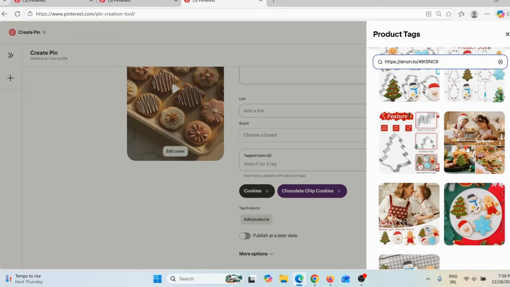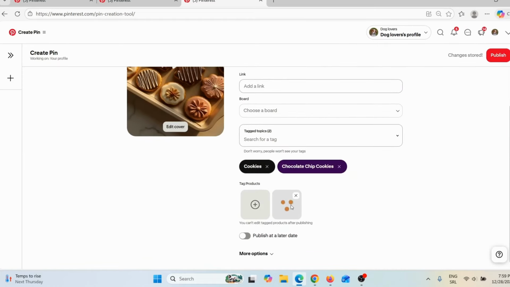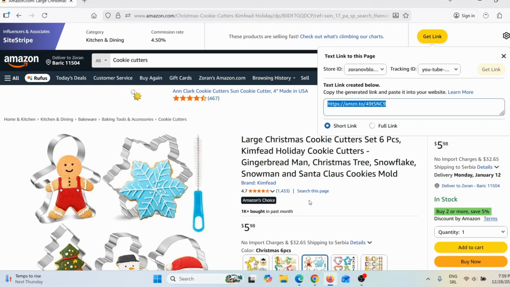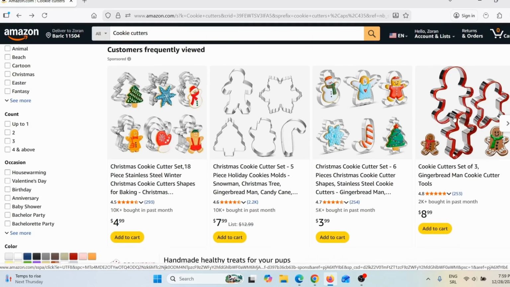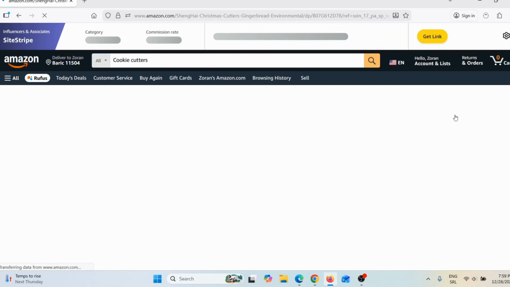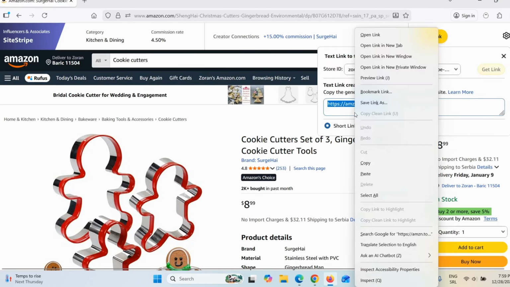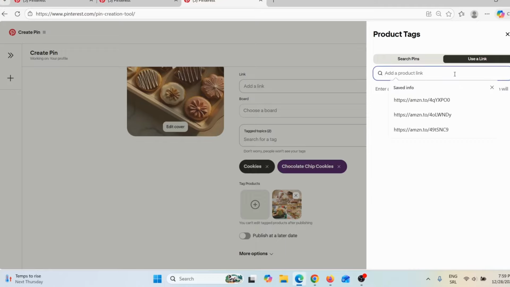And let's say, for example, I will use this image here. Just click on it, give it a few seconds, and that's it. I tagged this product here. And I can click here, and I can actually go back here on Amazon. And let's say, for example, I wish to tag this product here as well. I will simply click on it, click here to get my Amazon affiliate link, copy that link, go back here on Pinterest, click here, use link, and I will paste that link here, press enter, give it a few seconds to actually find that product on Amazon.